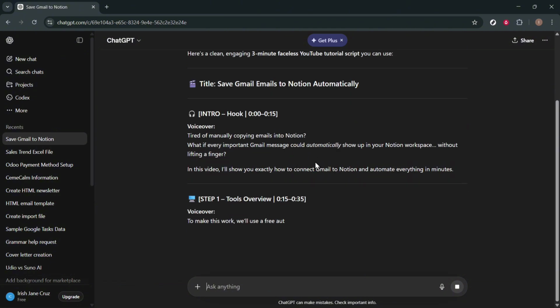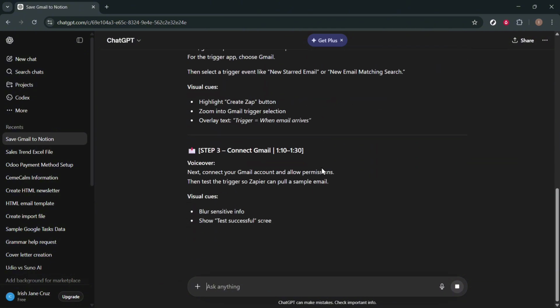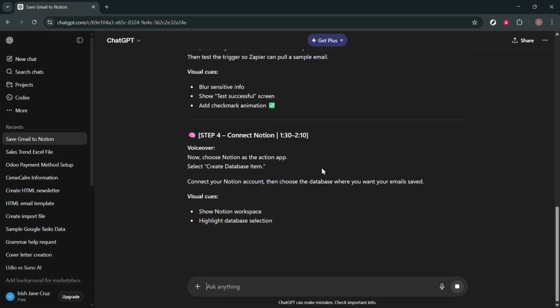and adjust it to match your voice, add examples, humor, or brand touches. Keep sentences short for narration and easy subtitles.